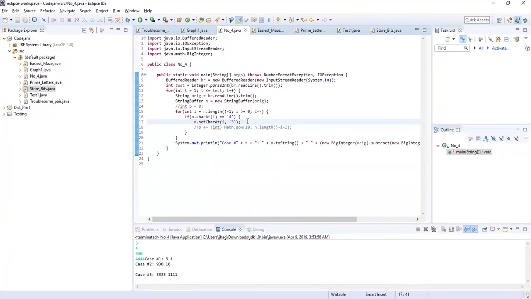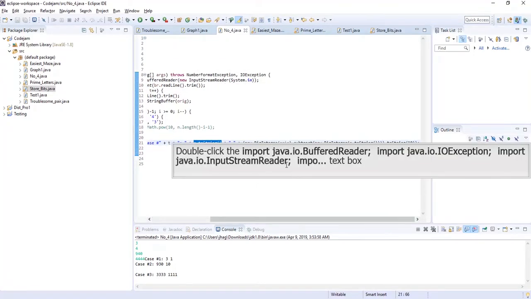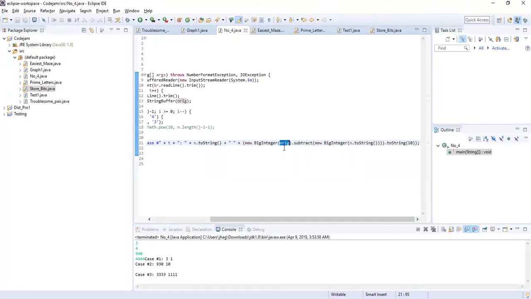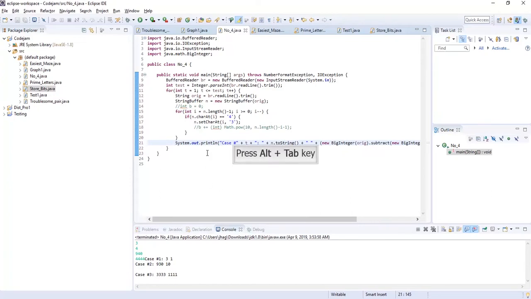Okay, and then you have the first number, and to get the second number, all you have to do is get the original number that was there, convert it to big integer, subtract the number that you have just got, and convert it to string. There you will have the two numbers that you need.